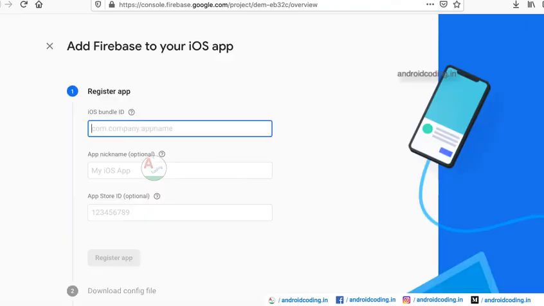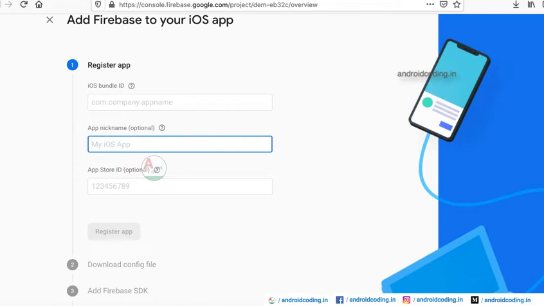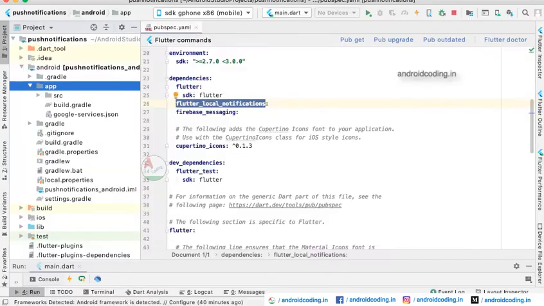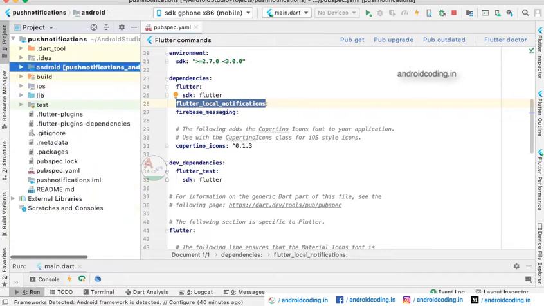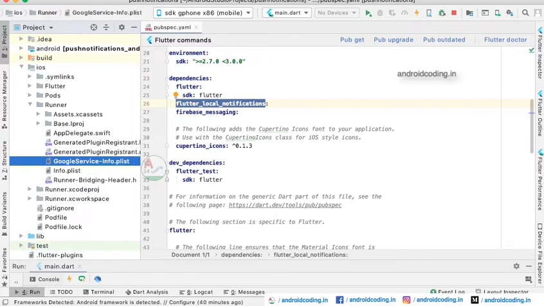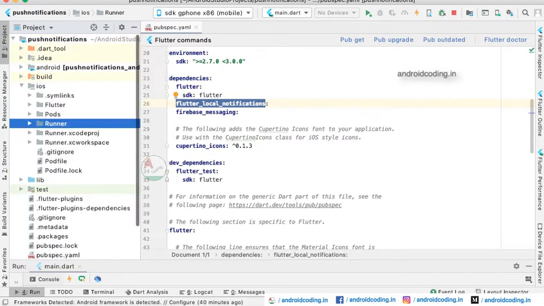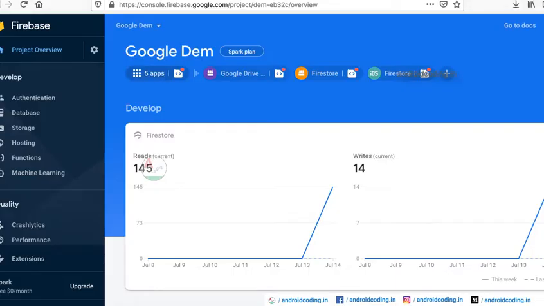When you go for an iOS project creation, in the same way you need to provide the package name as I have shown for Android, and here you need to provide the app name. Once you have registered, you will be provided an info plist file. That info plist file you need to place in the iOS runner folder. Here, Google service info plist. This file you need to place here. These are the configuration files for both the platforms, and let us move further and configure our project.